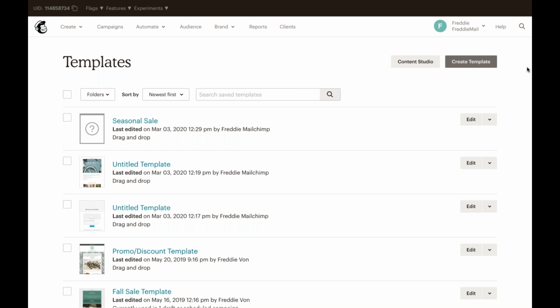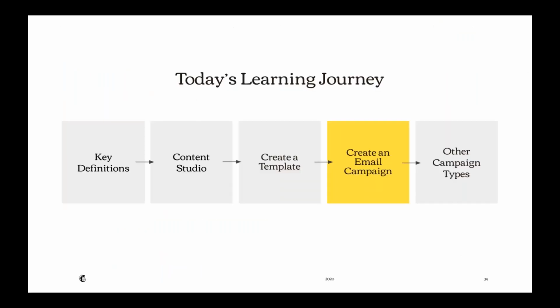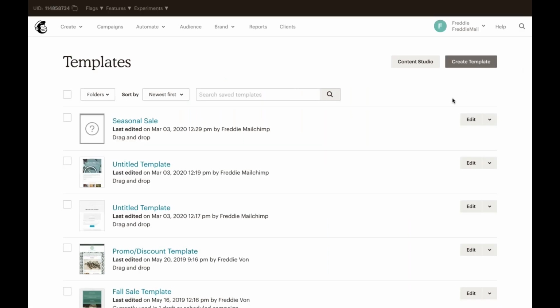We're going to jump back for just a moment to our learning journey. We're now going to show you how to set up an email campaign using a template you've created. If you're curious about other campaign types that Mailchimp offers, we'll also dive into that at the end of the webinar. As we mentioned earlier, having your template on hand makes it easy to then create branded campaigns when you're ready to send out marketing content to your audience. But maybe you want to send out an email campaign using this template right away.